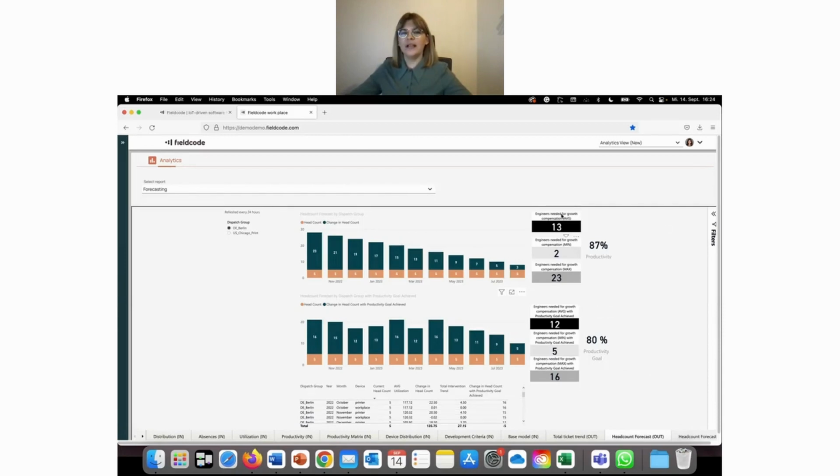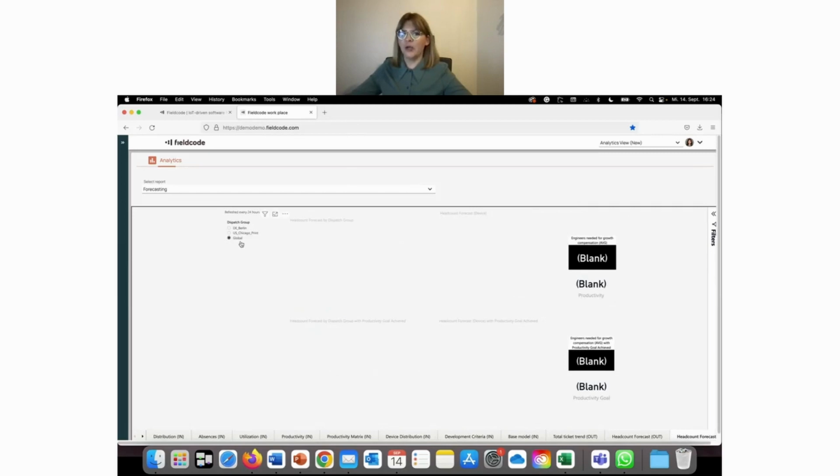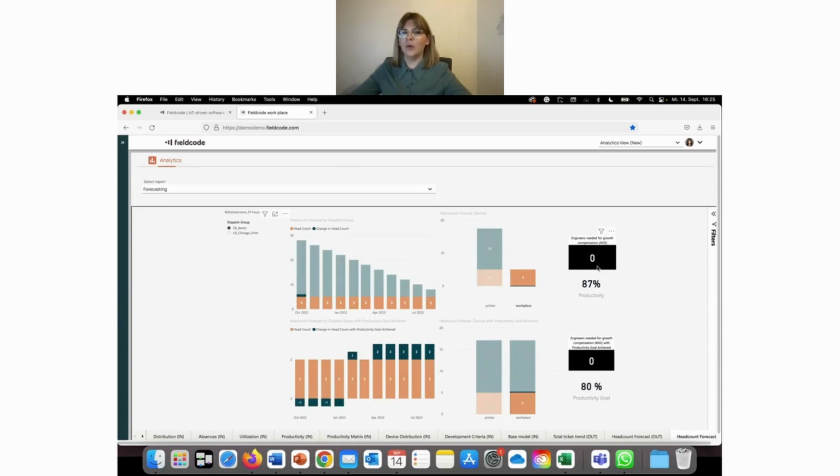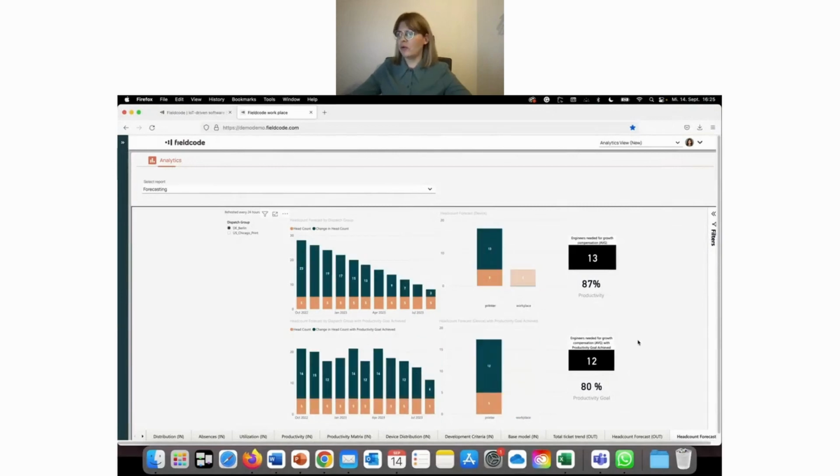And also this headcount forecast is available per device category. And here we can see it really nicely that actually all of this growth in business is coming from printing tickets. And I can also differentiate on the amount of people per device category. In this case, I don't need anybody more for workplace, but I need on average 13 people more to cope with the growth.